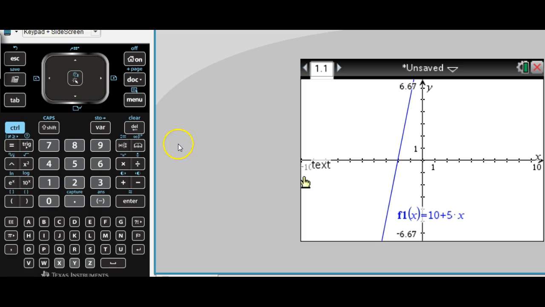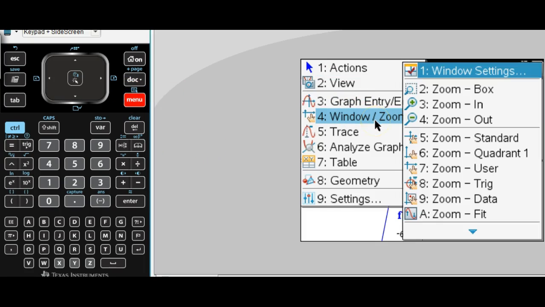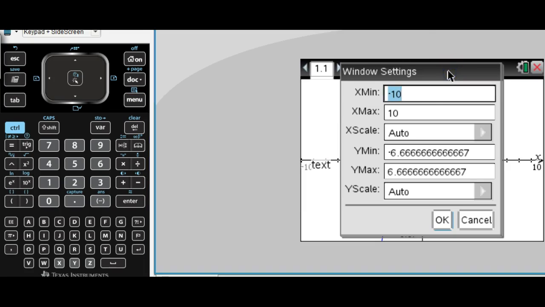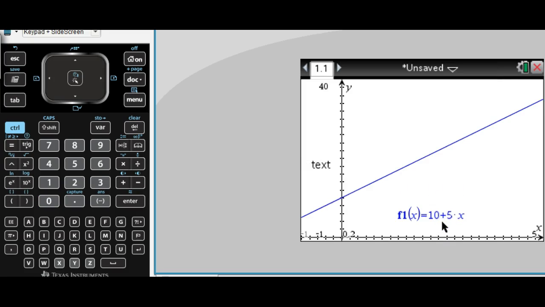So what we do is we press menu and we select window and window settings. Now you can see we can set these x-axis here, x minimum. We want to set in this case to -1. X maximum we want to set to 5. I'm going to leave the scale on auto. We're going to do the same for the y minimum, which they want us to use -1, and the y maximum they want us to use 40. Okay, we'll leave the y scale on auto and press OK. And there we see the straight line in the window we wanted.